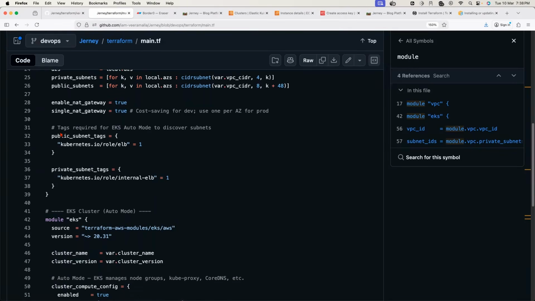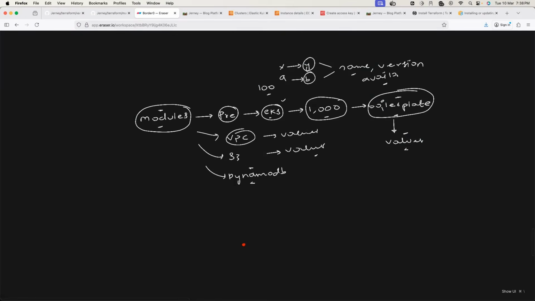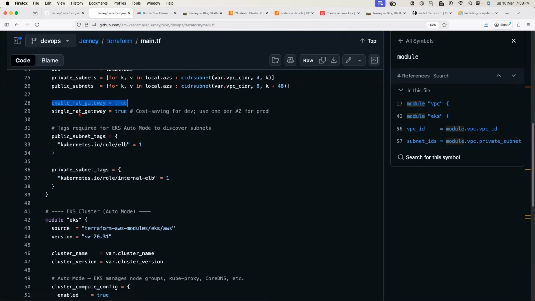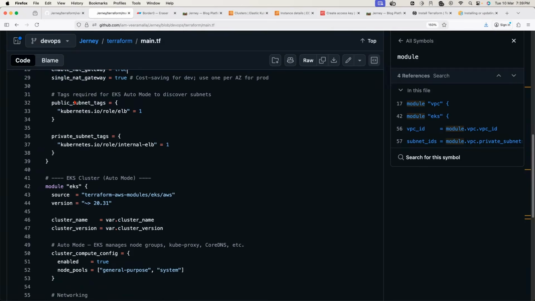And similarly, I'm just adding some default things for the module. For example, enabling the NAT gateway for the VPC. I need it because I'm using the Kubernetes cluster in the private subnet, so obviously my Kubernetes cluster has to communicate with external resources. And then I'm also enabling a single NAT gateway so that it is cost effective. And these are some basic tags.